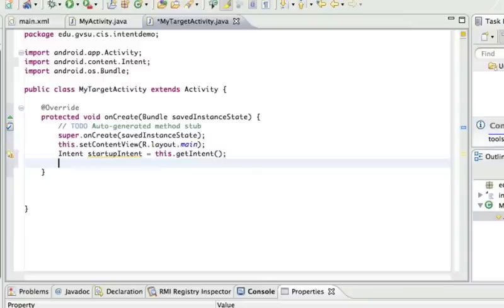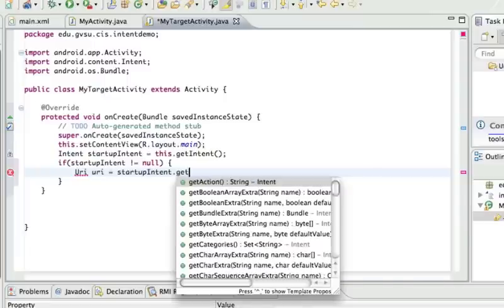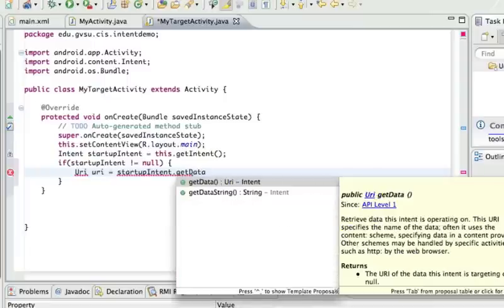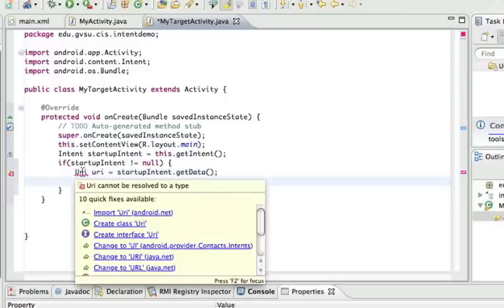And once we have that, assuming we got one, so if the intent is not equal to null, then we want to do some things. And one of the things we want to do is get that URI out, because that's the assumption here. When they start us up, they're giving us a URI. So let's say, so that gets us the URI.